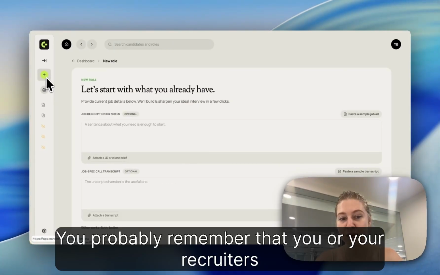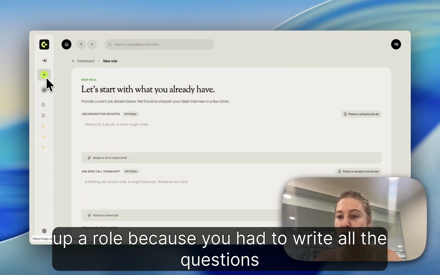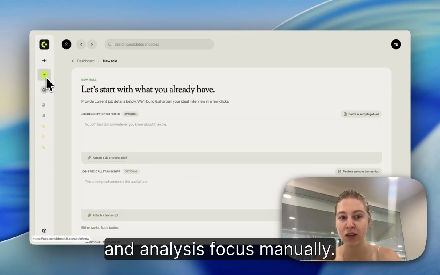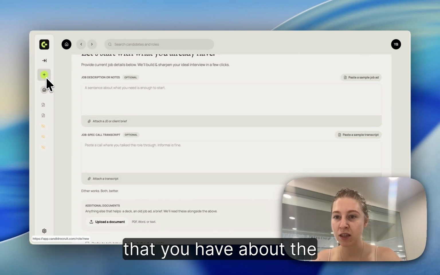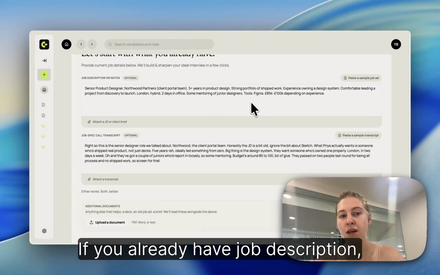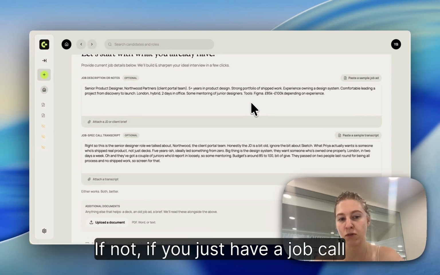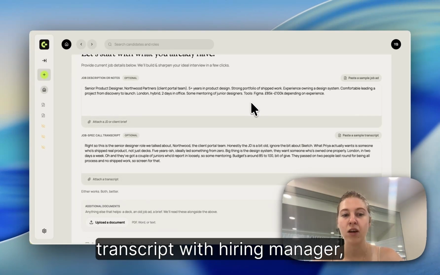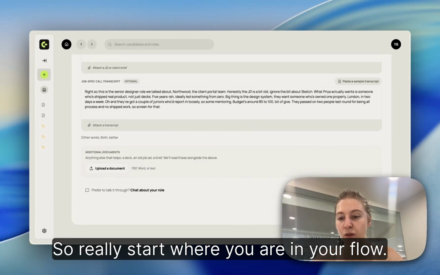Well, you probably remember that you or your recruiters before would spend 15 minutes or so to set up a role because you had to write all the questions and analysis focus manually. Now it works differently because we are going to use the context that you have about the role to pre-create the questions for you. If you already have a job description, great, copy it here. If not, if you just have a job call transcript with the hiring manager, you can also just copy it there. So really start where you are in your flow.